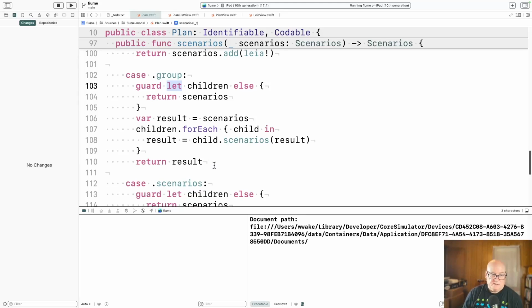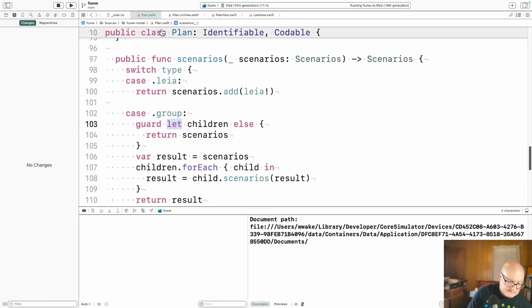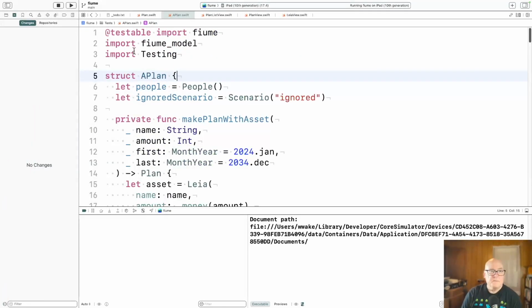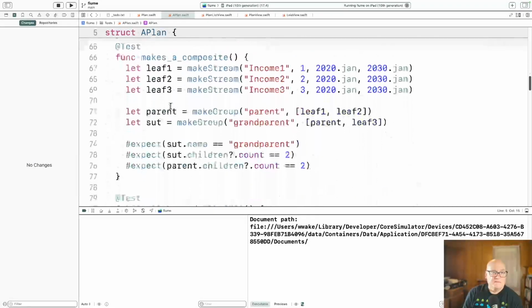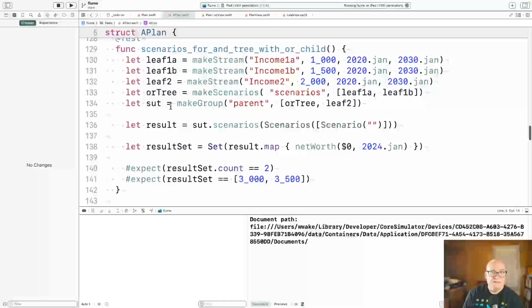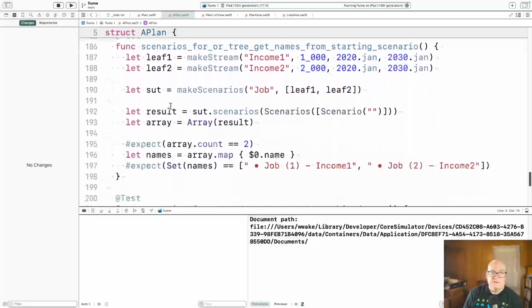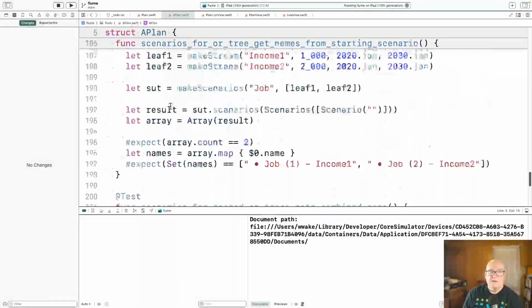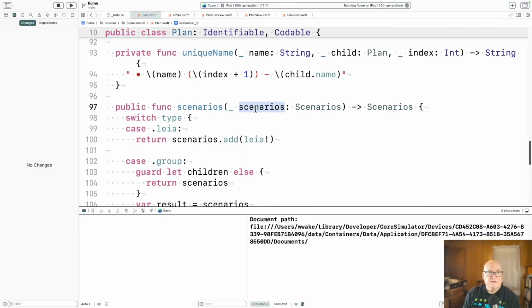Okay. So, we need some tests. See where they're doing scenarios. Scenario for entry with or child, or tree. Multiple scenarios. Okay. I think first off, let's create a set of scenarios and make sure the Leia is not added to it if it's inactive.